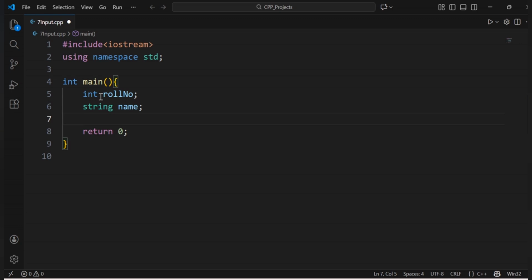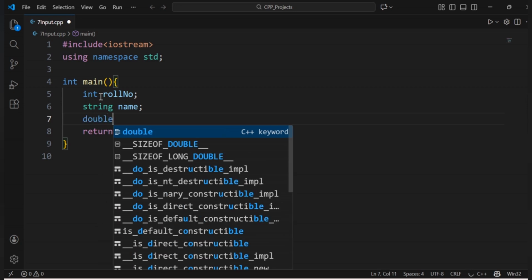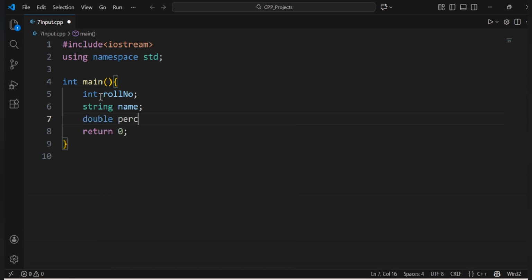After that, I need to store the marks. So let's say percentage, it is of type double. Say double percentage. And one more thing I need to have here is a grade. So grade is of type char. So I will say here char grade. So these are my four variables, and I'm not assigning any values to them. I will take these values from the user at runtime.